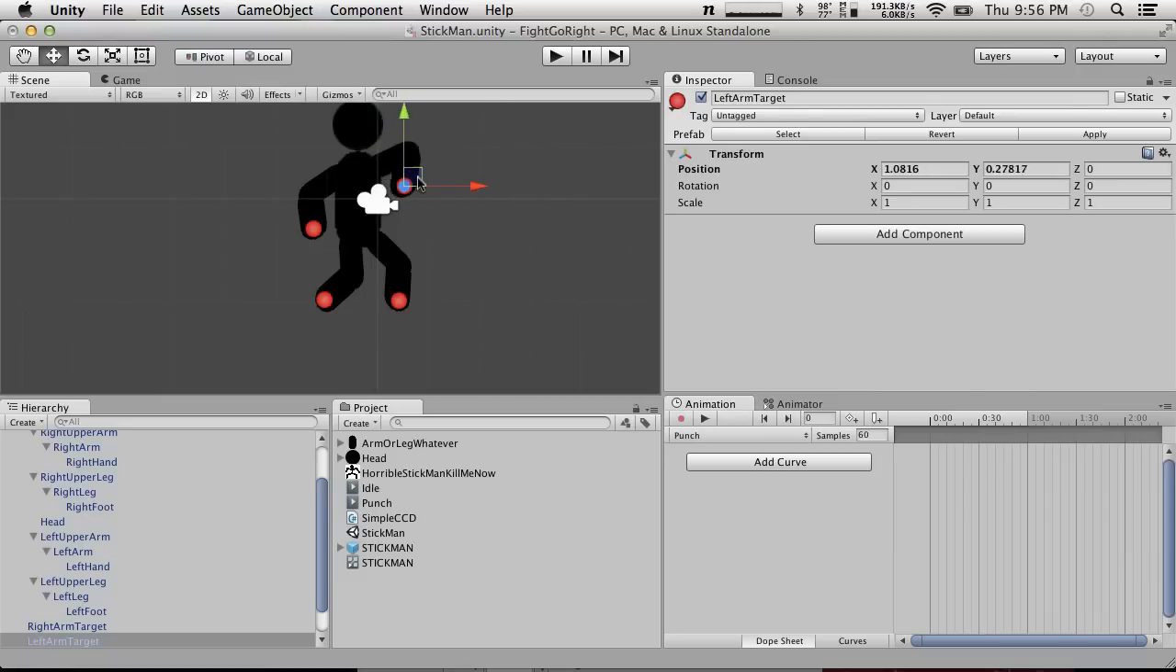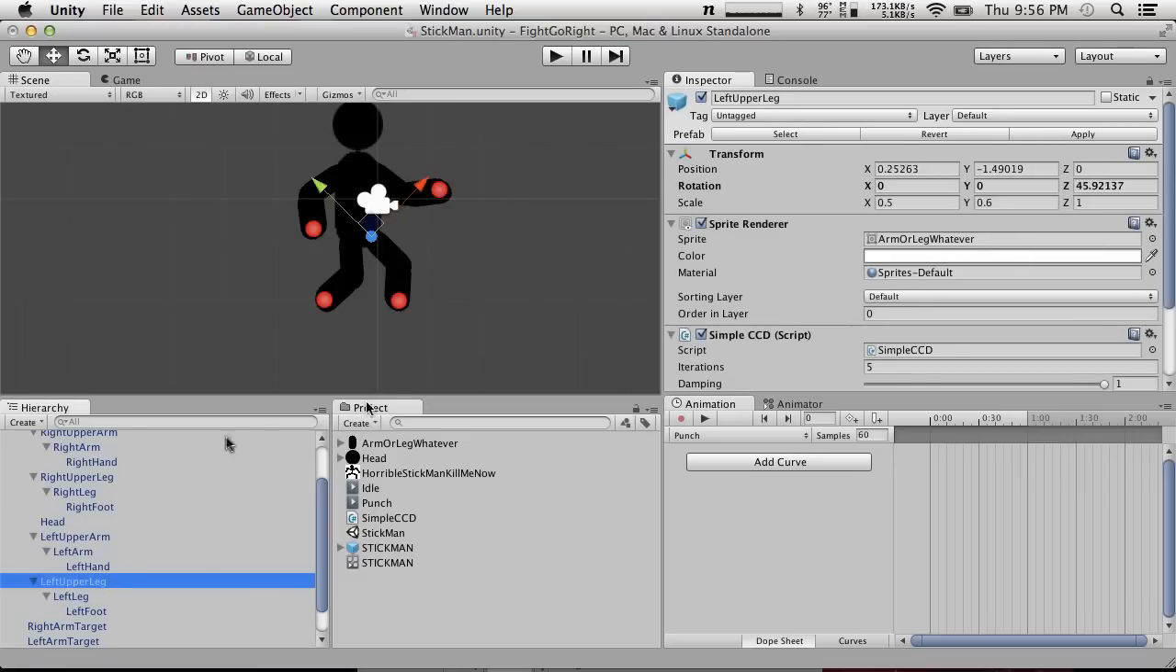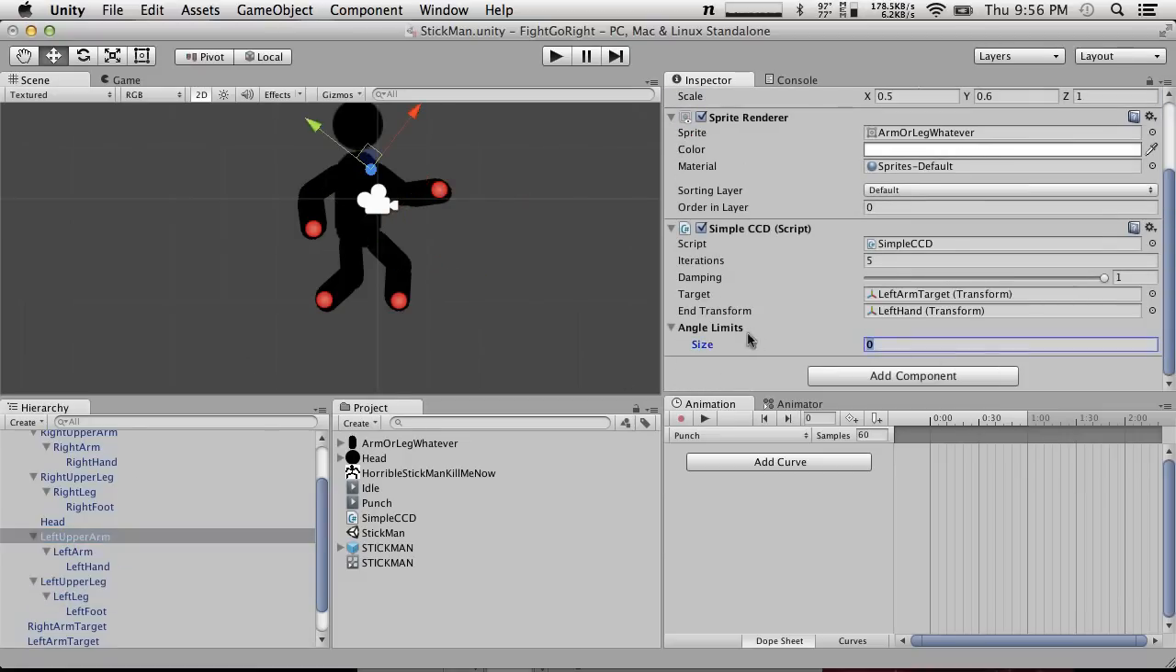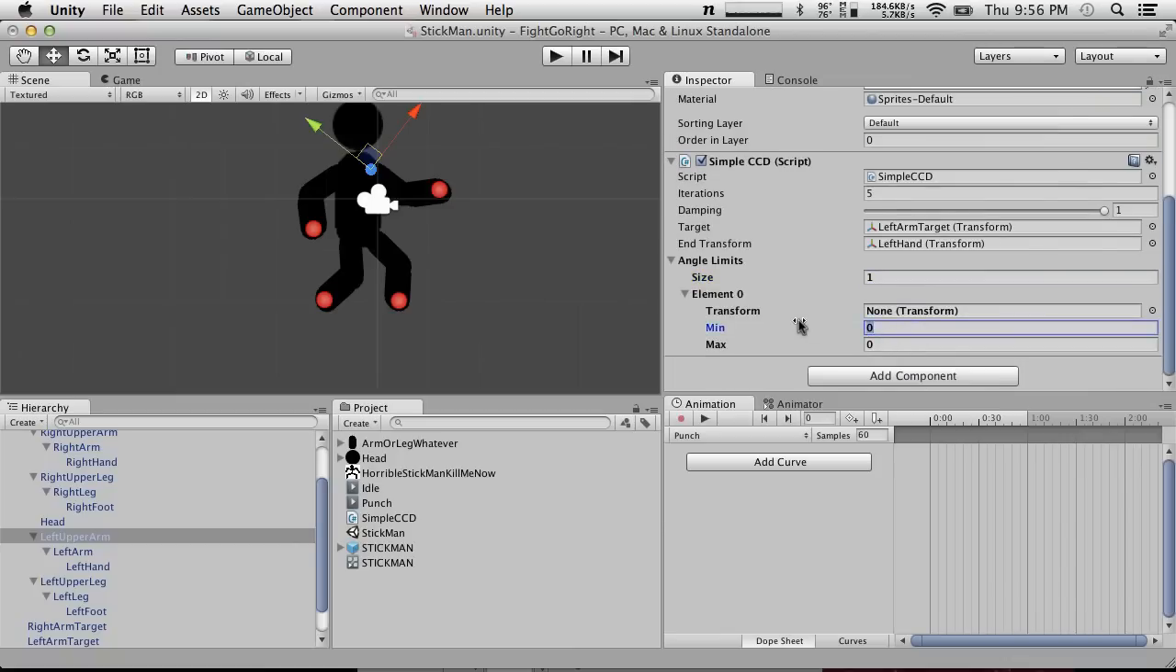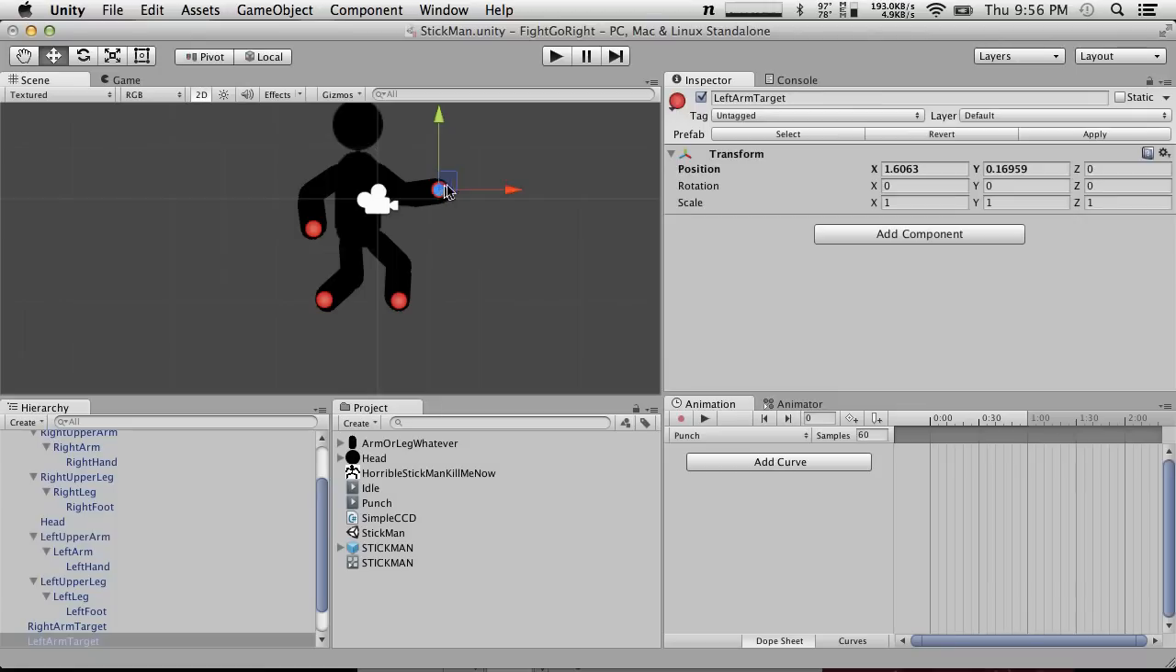So what happens if you make the min like 10 or something? And the max 45 or whatever? 10, 45, or whatever, 90 maybe, and left arm. Wait, not left arm target, left arm. There you go. Oh, that worked better.